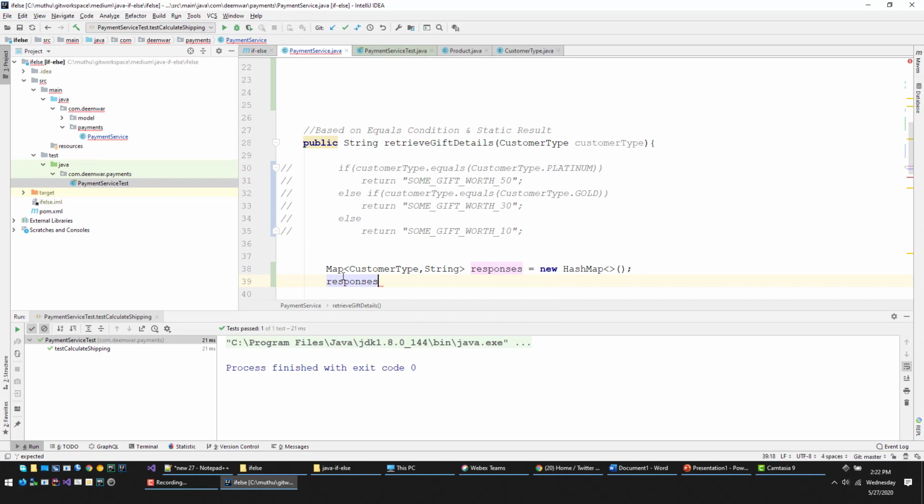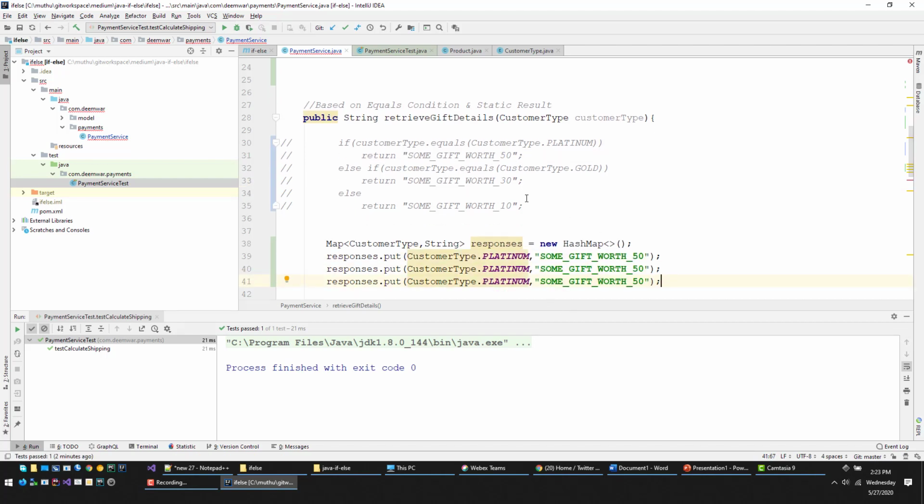Responses dot put customer type dot platinum, and then it should return this value. Okay, and then we have gold, and then there is else actually. So we don't need this. We will give it afterwards, and then I need to change this as 30. Okay, so else, I don't know what condition it is, but that's fine.